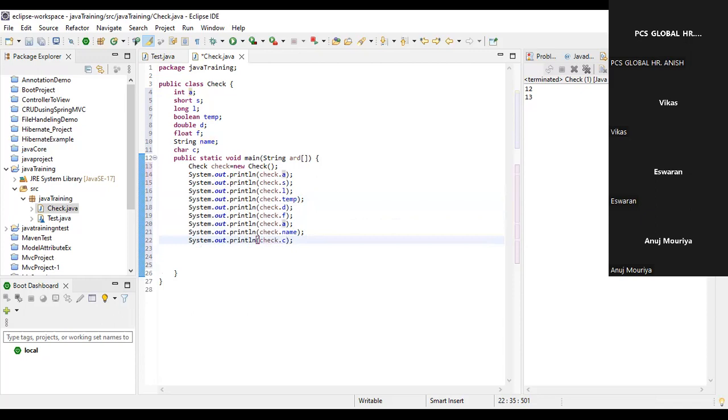Okay, what is it? When I execute this, these have their default values. The default value for an integer is 0. If no value is assigned to the integer, it will be 0 because that is present by default.